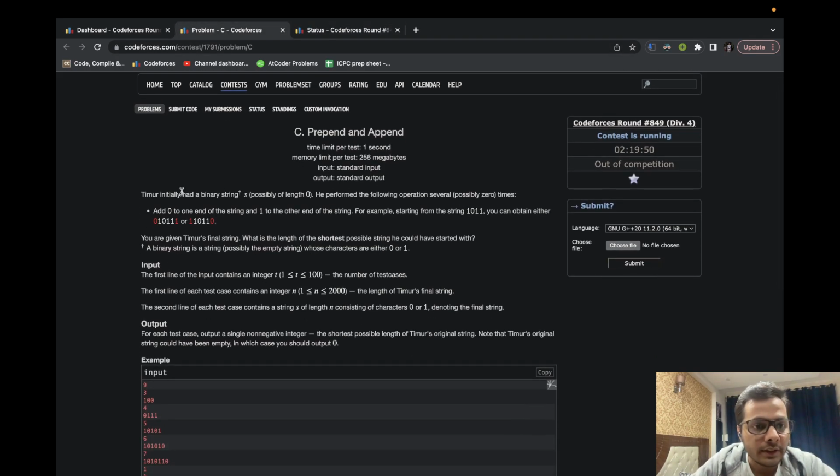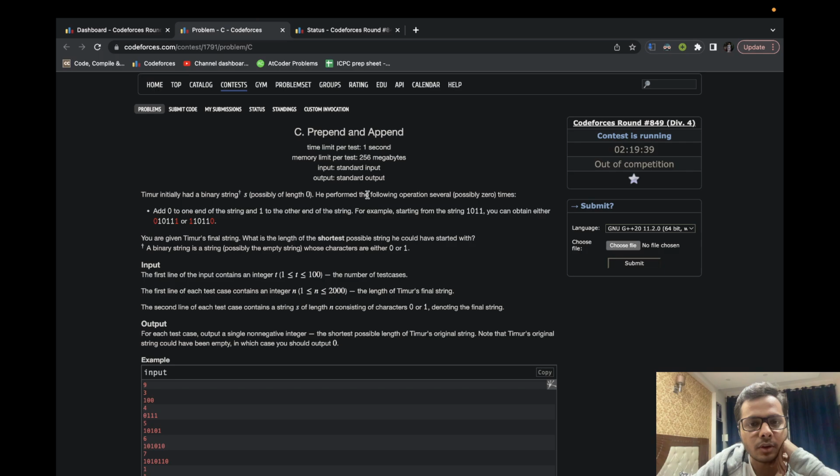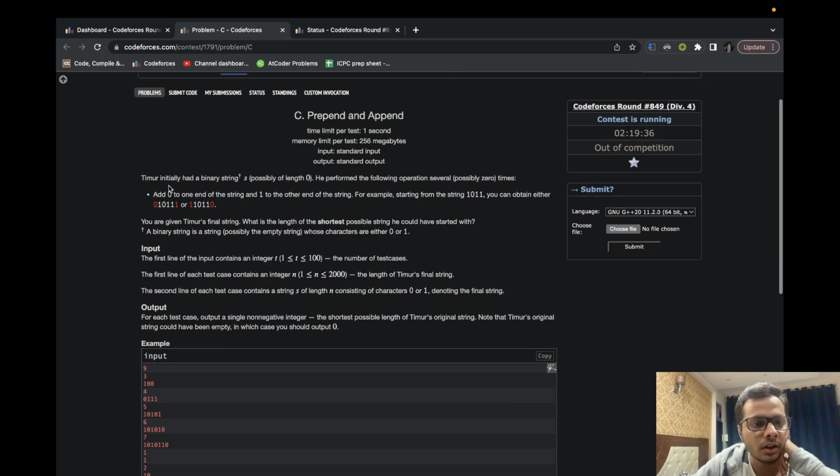All right, so initially we have a binary string S, possibly of length 0. And what we're going to do is we perform the following operation several times. Add 0 to one end of the string and 1 to the other end of the string.